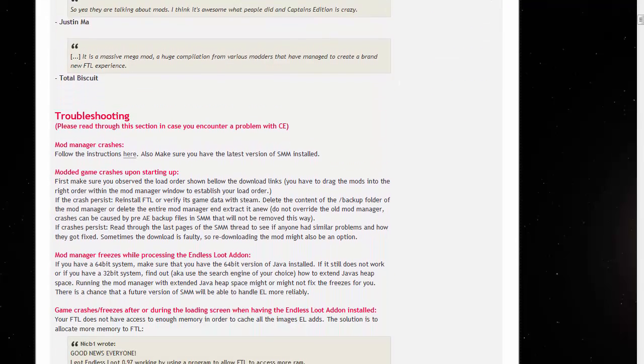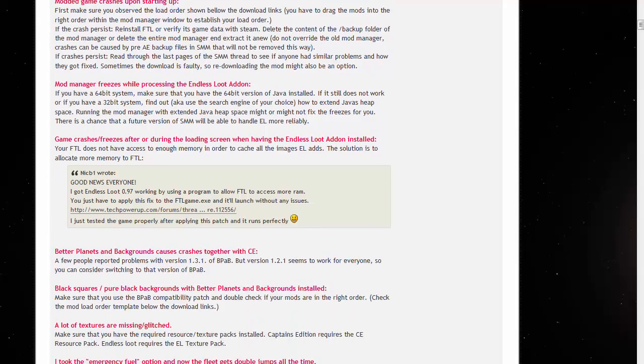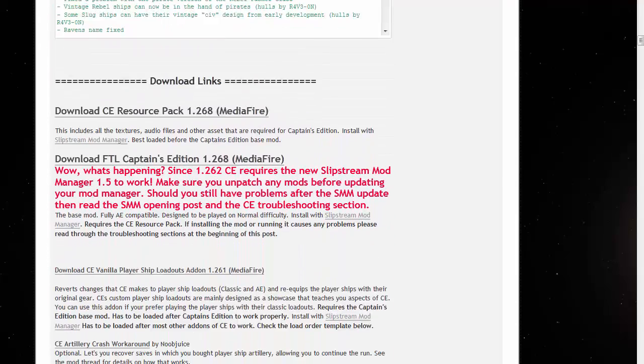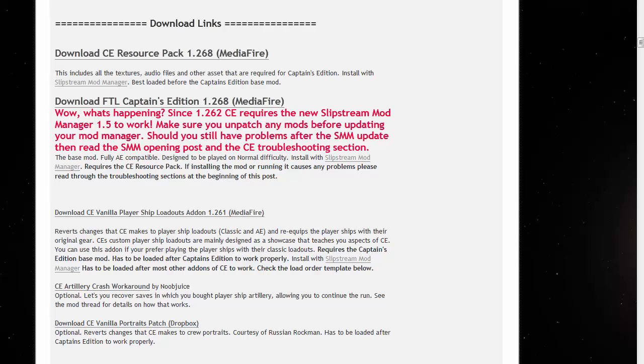So yeah, just scroll down, you can read all about stuff here, but you'll probably want to go to the download links. The minimum requirements to play Captain's Edition is the resource pack and the FTL's Captain's Edition. This one, it says here, includes all textures, audio files, and other assets that are required for Captain's Edition. While the Captain's Edition itself, as far as I know, is just things to change these with. So if you find a little tweak, you can put it in there without having to update the entire thing. But yeah, you do need both of them.